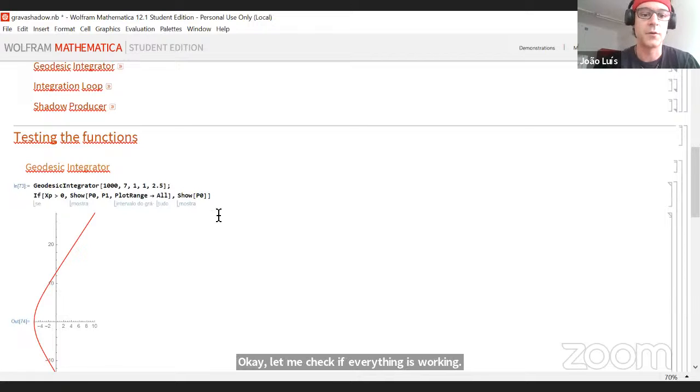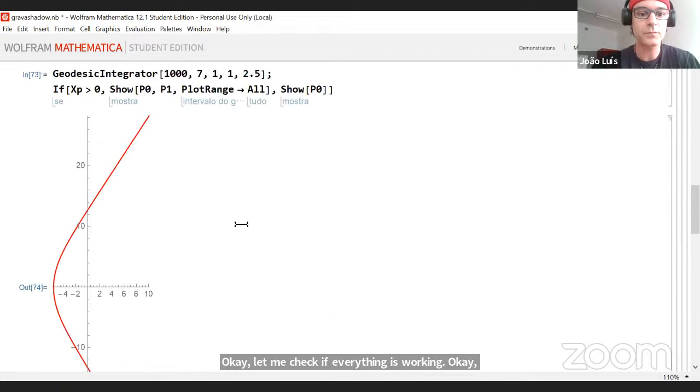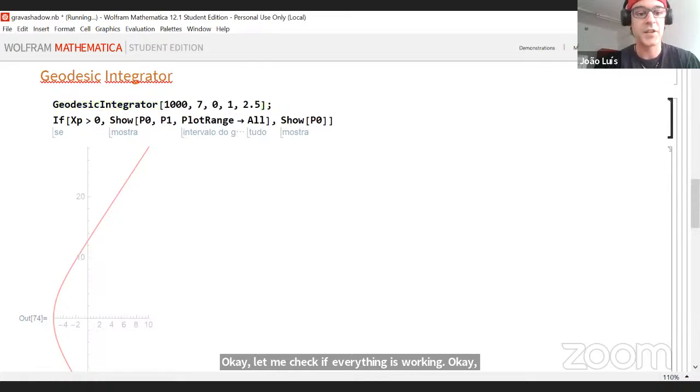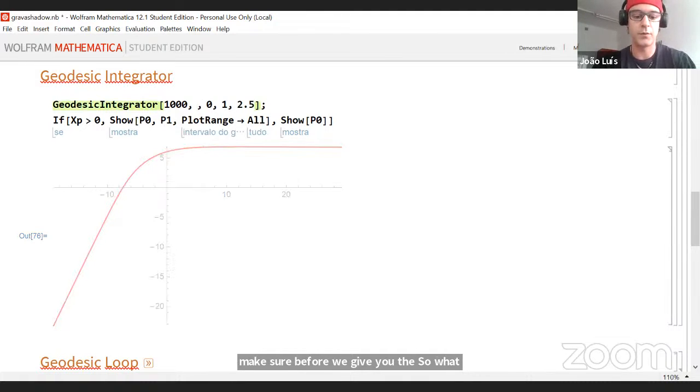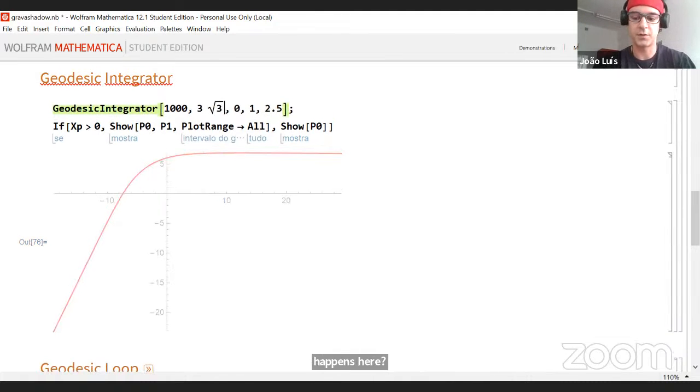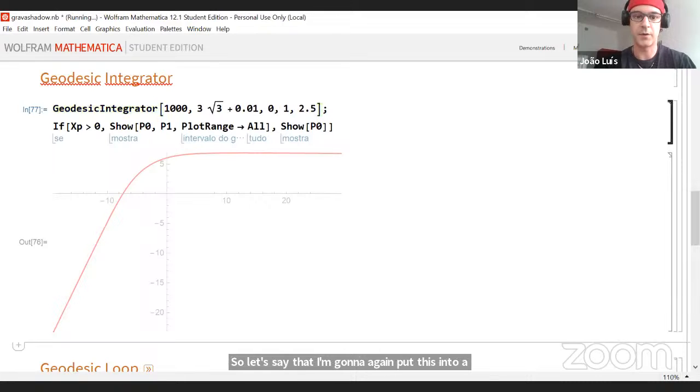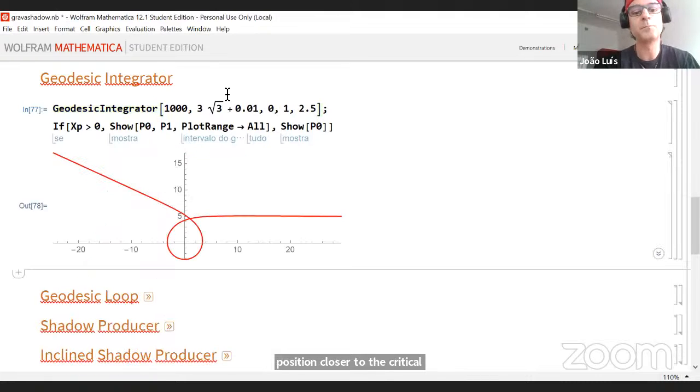Okay, perfect. So let me zoom in this one again. I'll check what's happening on the other one. Probably, I think it's probably just quitting the kernel, but I'll make sure before we give you the code. So what happens here? Let's say that I'm gonna again put this into a position closer to the critical impact parameter. Here we are. And now let's say for this particular geodesic with an inclination of 0, we have this line intersecting the equatorial plane at this point, and this point.